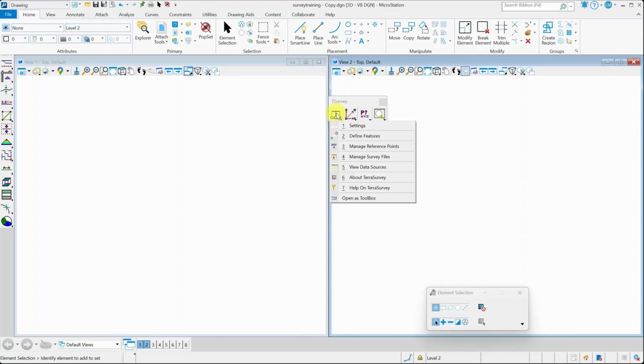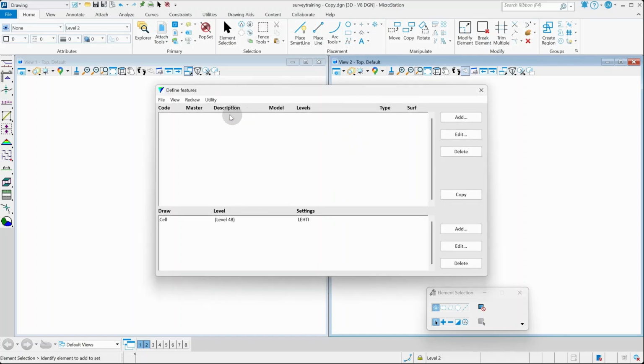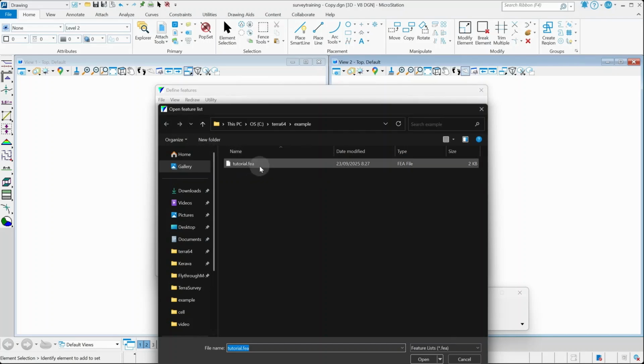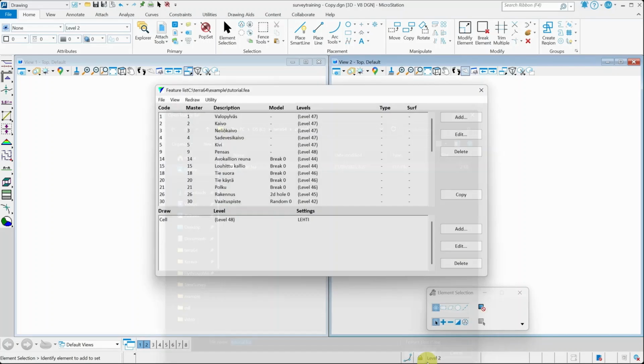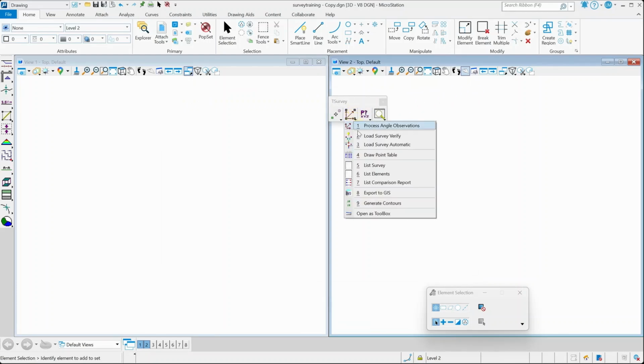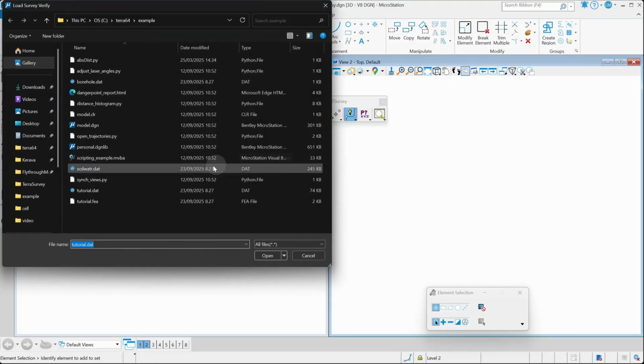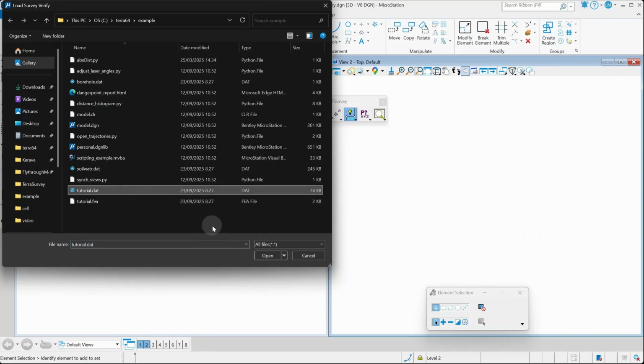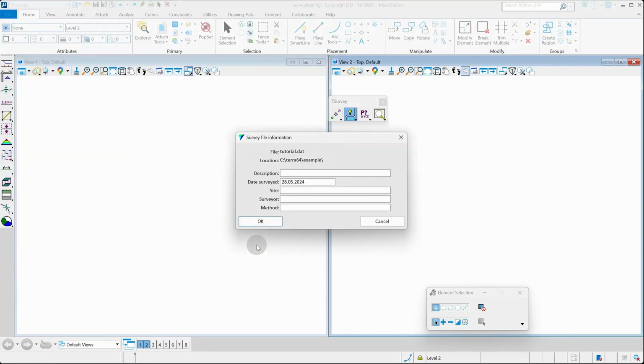First, we will have to define our feature list. We will use the tutorial feature list that is provided with your download. This will enable TerraSurvey to translate your survey points into survey drawings. Next, we will read in our survey data. We will use the tutorial data found in the same folder as our feature list.